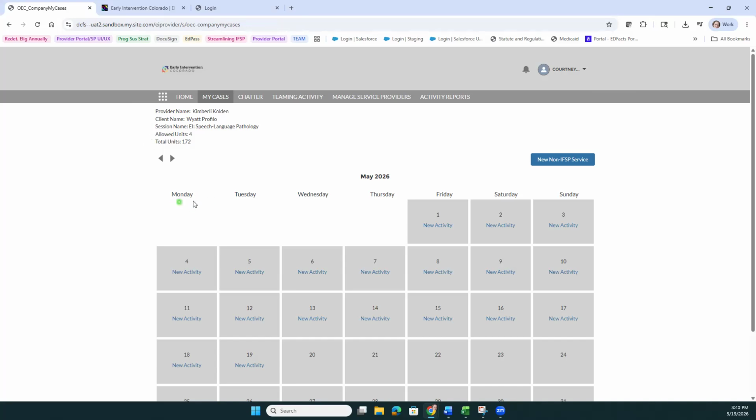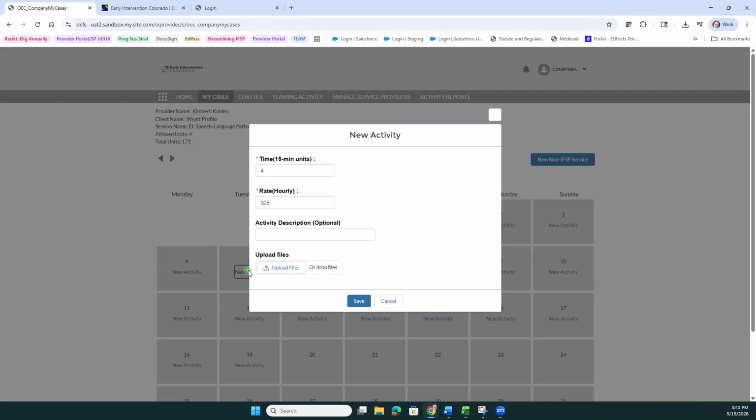Please note the calendar starts with a Monday. And in this instance, we are going to say that services for Wyatt are performed on Tuesdays. So we're going to select Tuesday, May 5th, and we're going to click New Activity. The time auto-populates to 4 units, and the rate automatically populates to the hourly rate that the early intervention broker has on file for this provider.